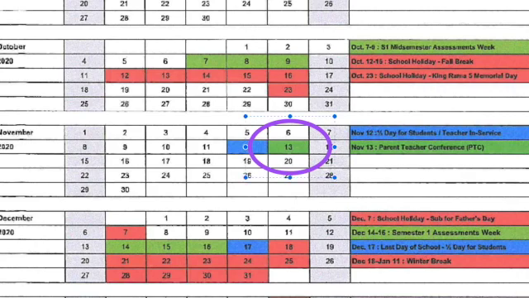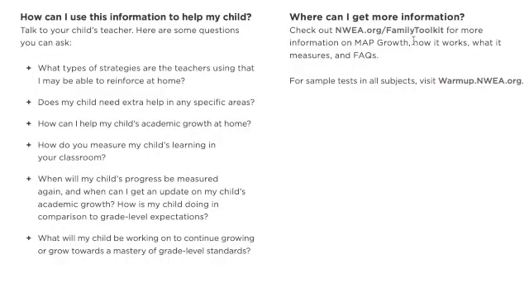If you have additional questions about MAP Growth, you may want to reference the Family Toolkit. The URL is included in the report.